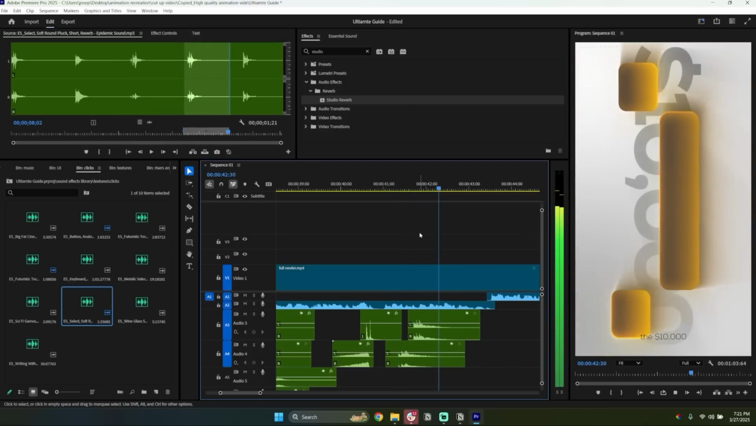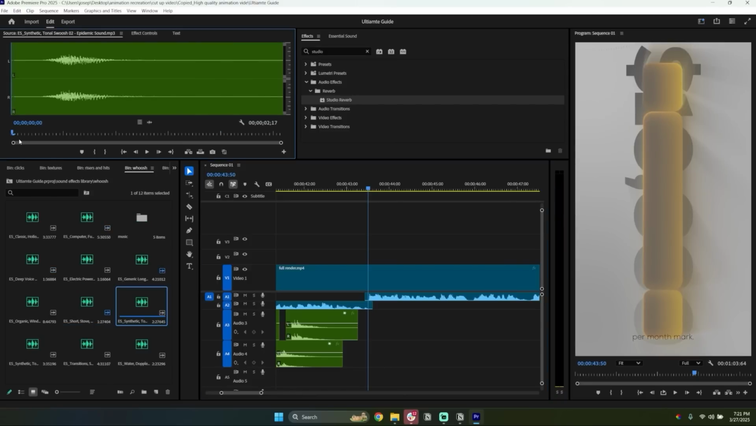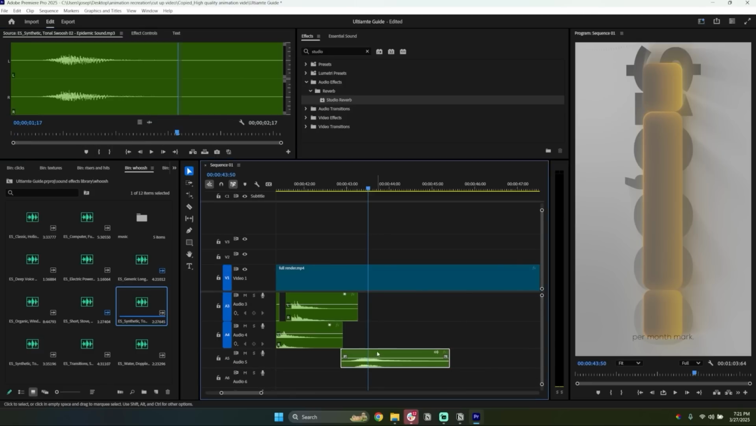For hitting the $10,000 per month. Now we get to this glitch transition, and this is a very nice moment to use a very harsh glitch sound effect. Yeah, I've got this swoosh sound effect that has a synthetic feel to it. So I'm going to drag this in and overlay it right on the glitch sound effect.